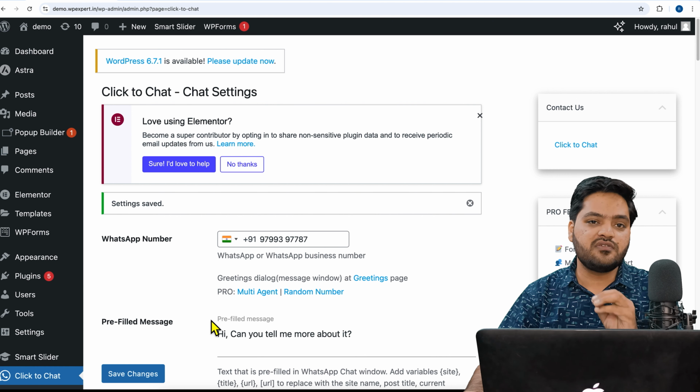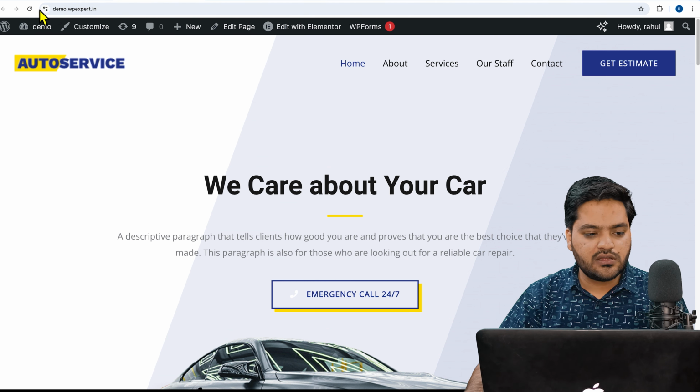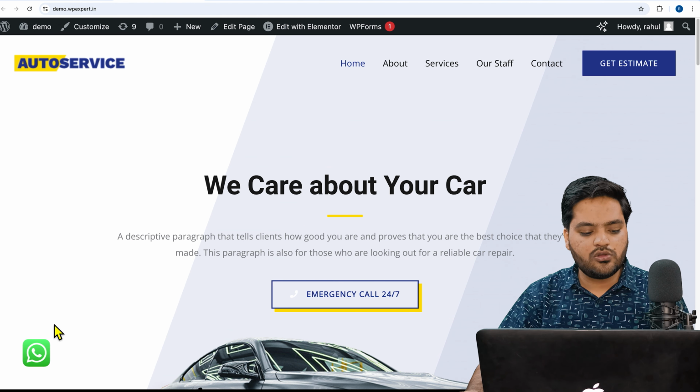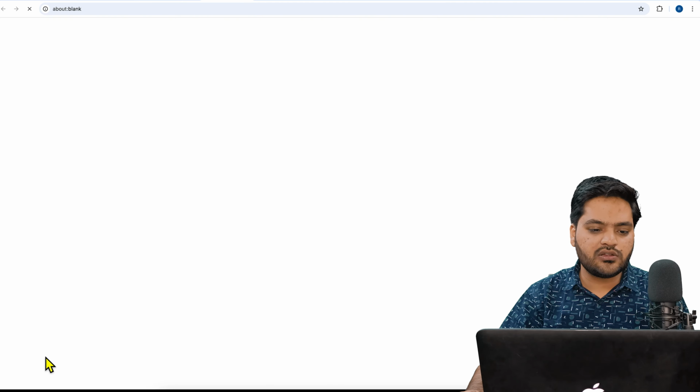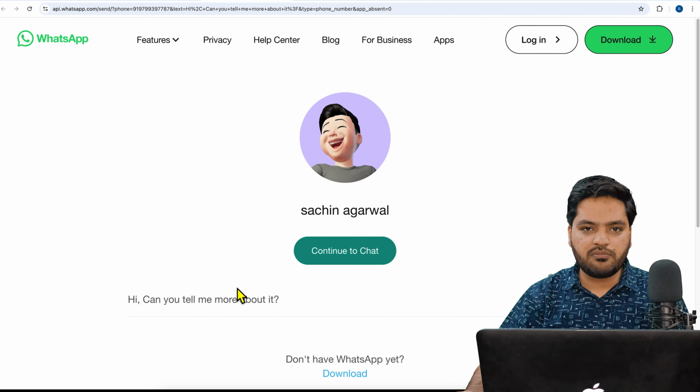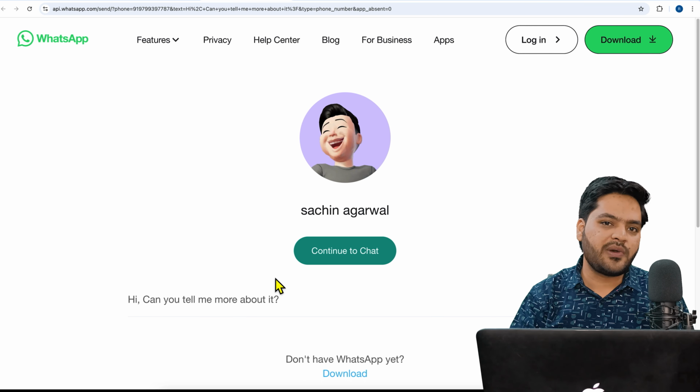Step number 3 is to see whether this plugin is working properly or not. For that, you will come to our website, refresh the website once, and now you will see the WhatsApp icon is there on the left bottom as we placed. Now if I click on it, it will redirect to WhatsApp Web because I am on my system right now. If you are on your mobile, then it will redirect you to your WhatsApp mobile application.